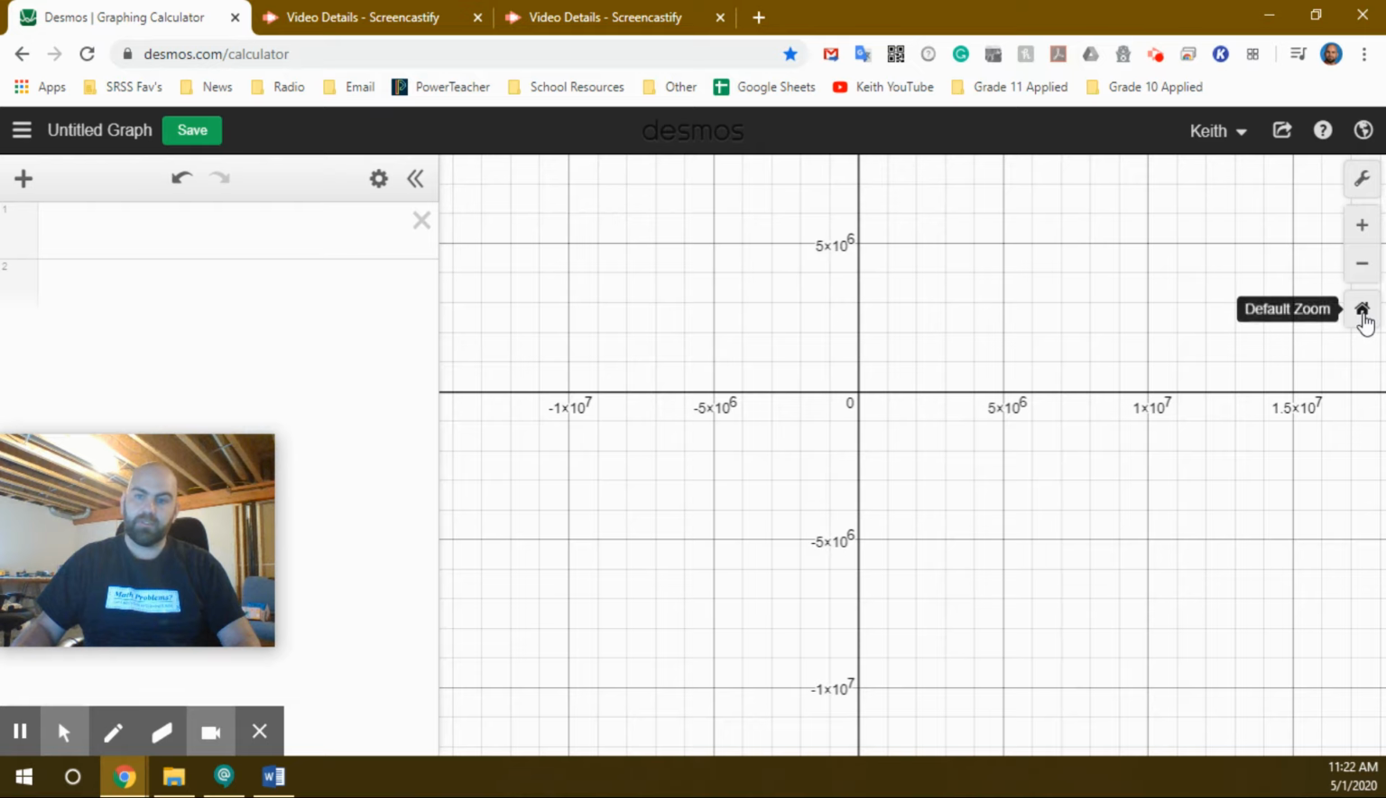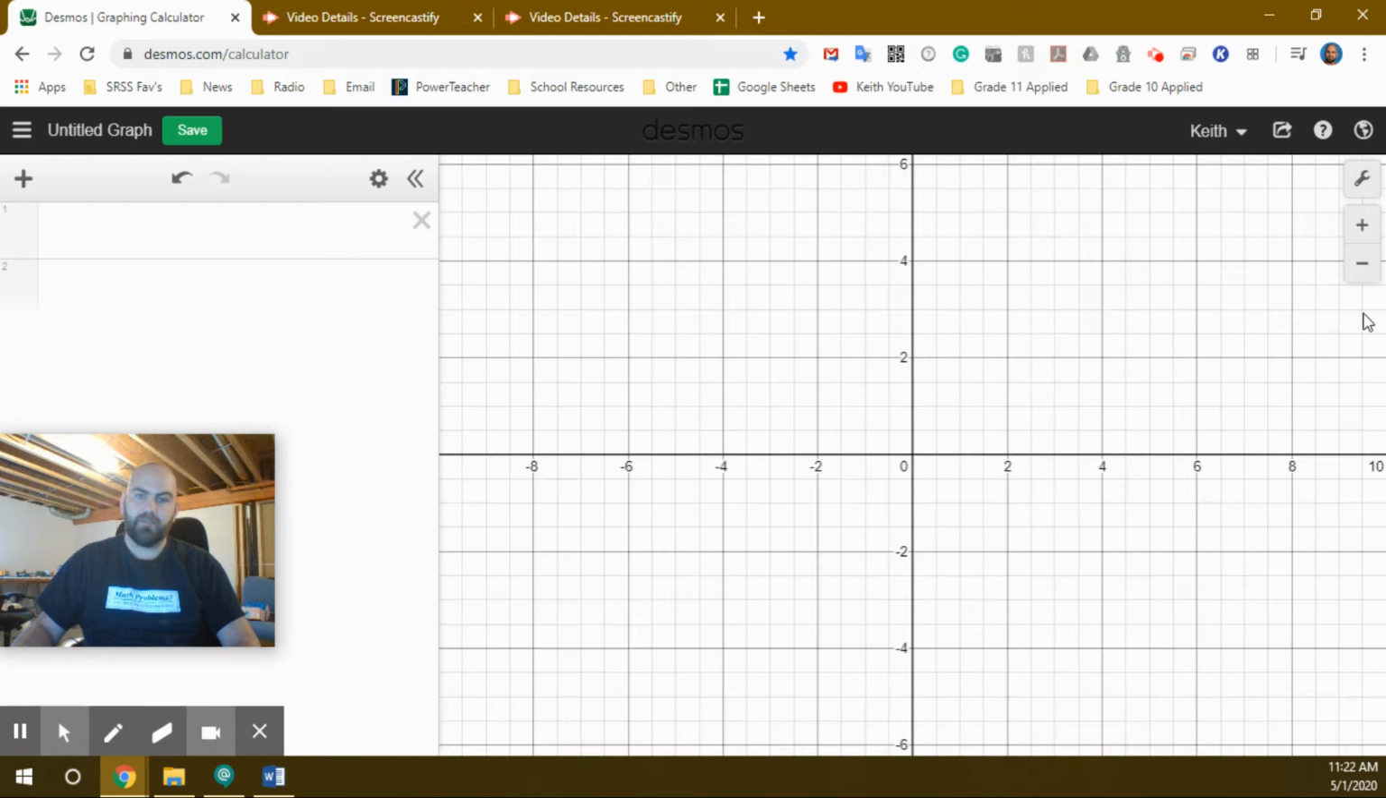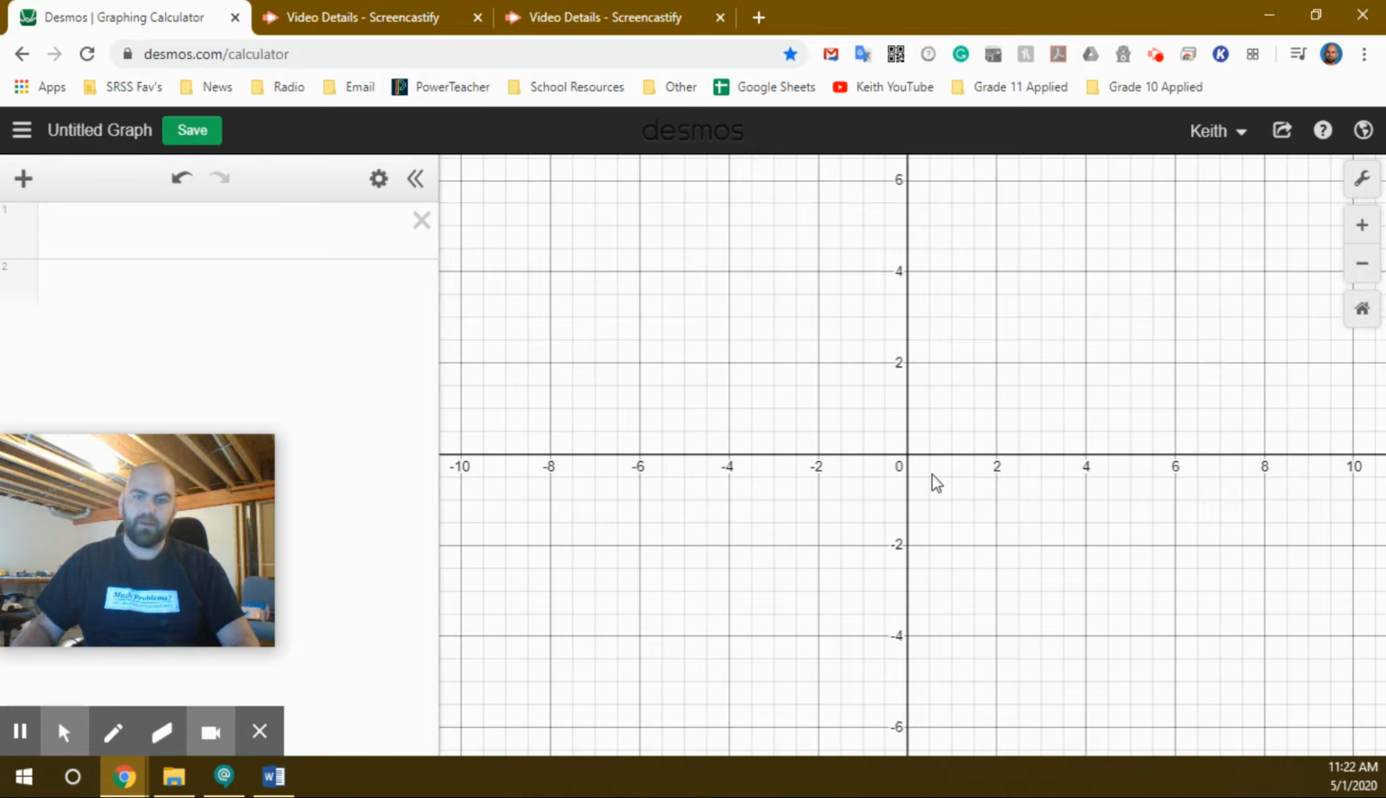Now on the right hand side, you'll notice there's a little default zoom. If you click on that, it goes right back to kind of a bit of a smaller graph, and so we can see it in a better aspect there.